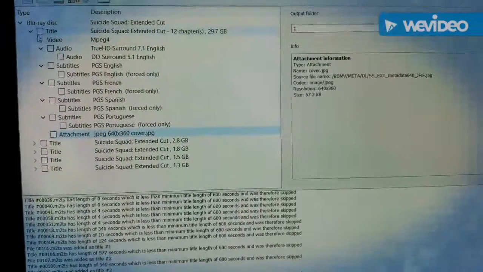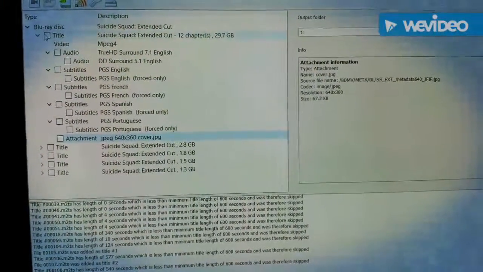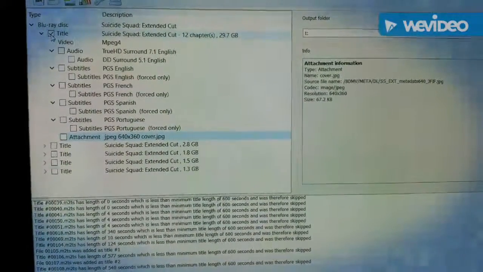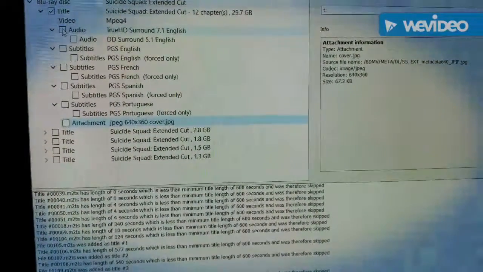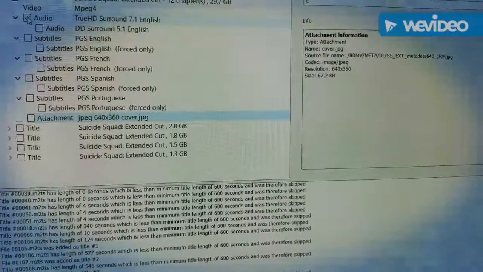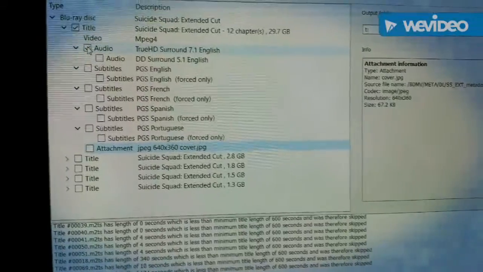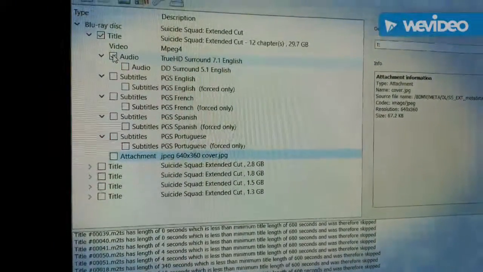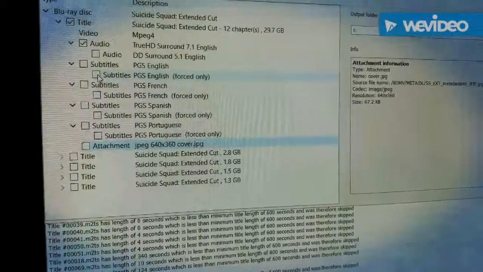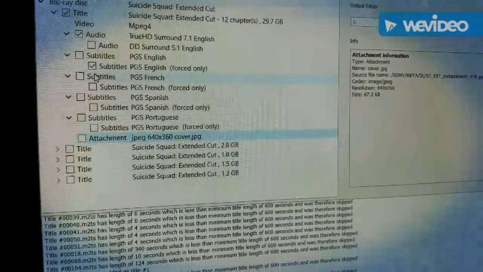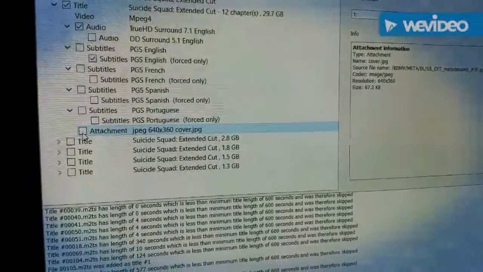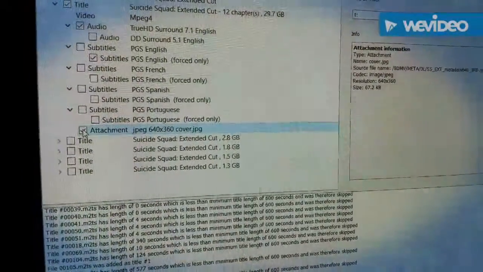And now I'll select the title, which gives me the video, and then the audio track that I want. I could choose more than one audio track, but I'm only going to choose the one I want, the True HD Surround 7.1. And I'll choose the forced English subtitles, just in case I need them, and the attachments so that it has a nice shortcut.